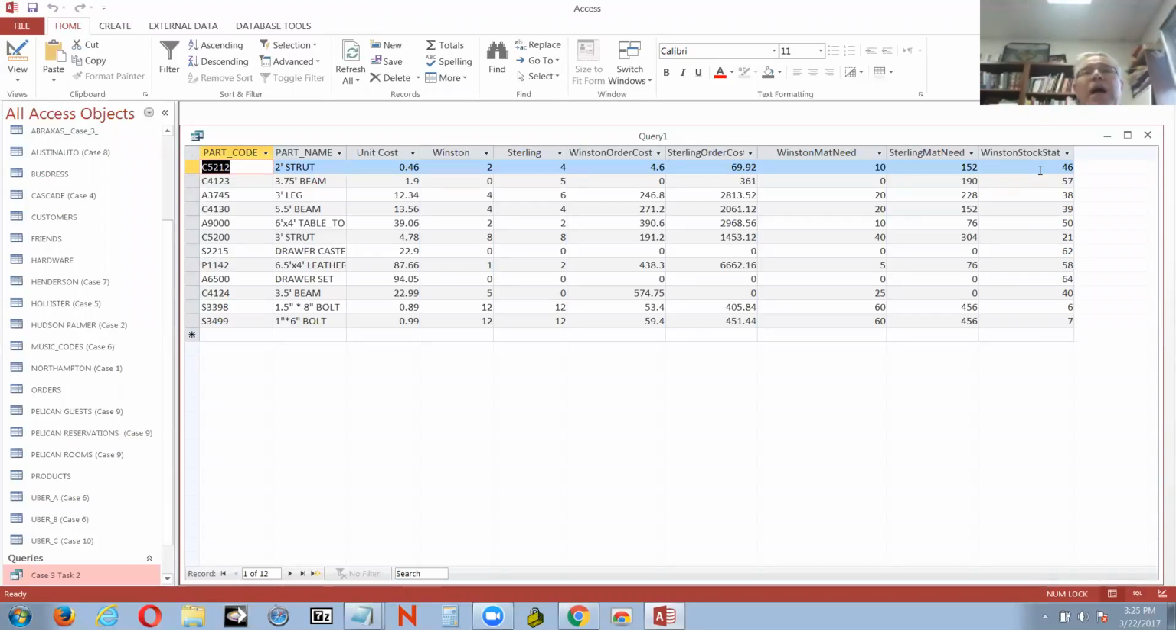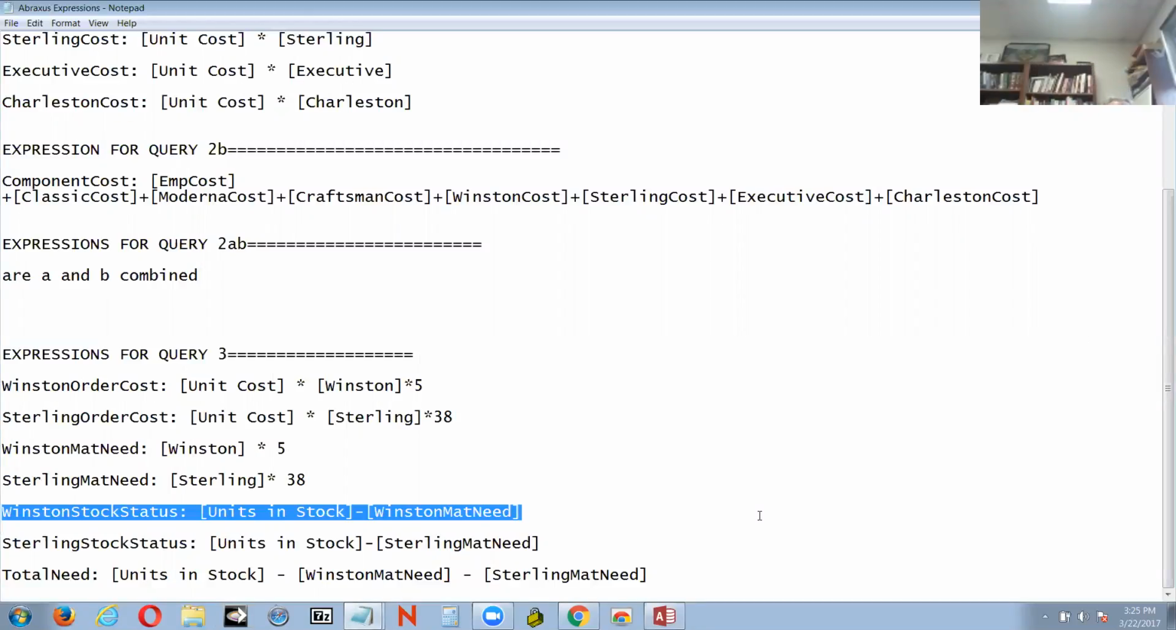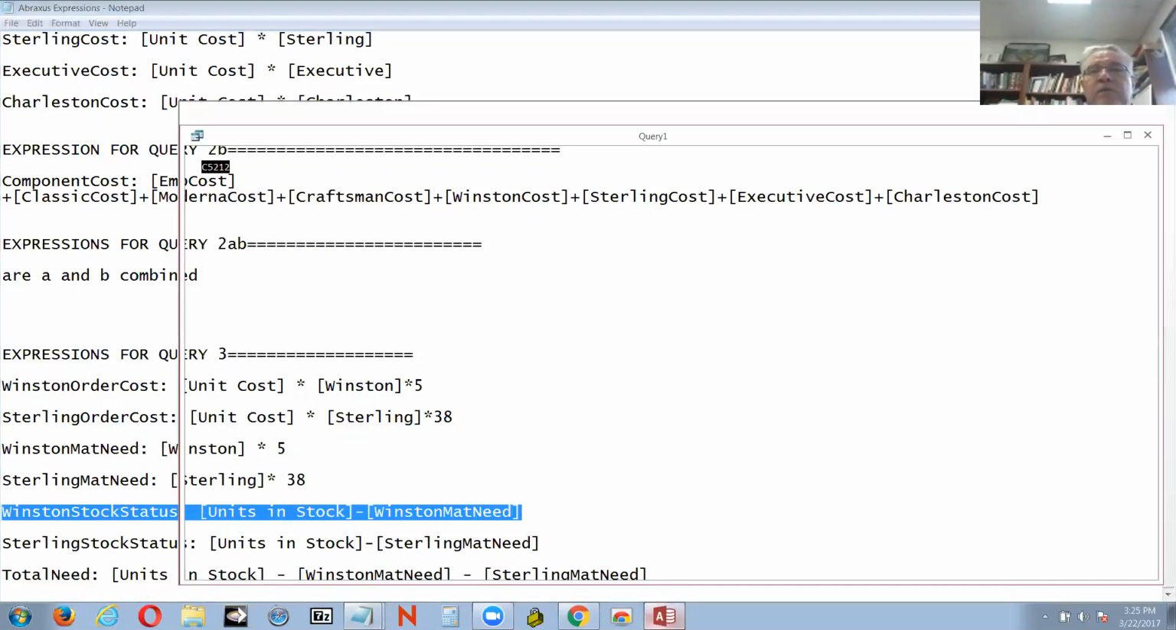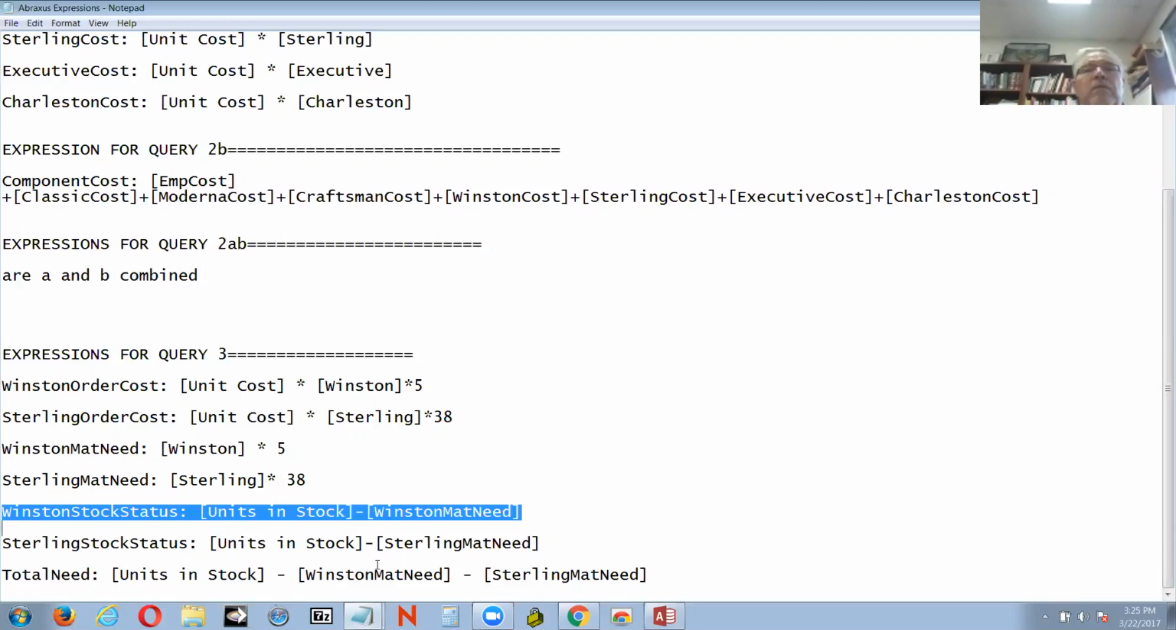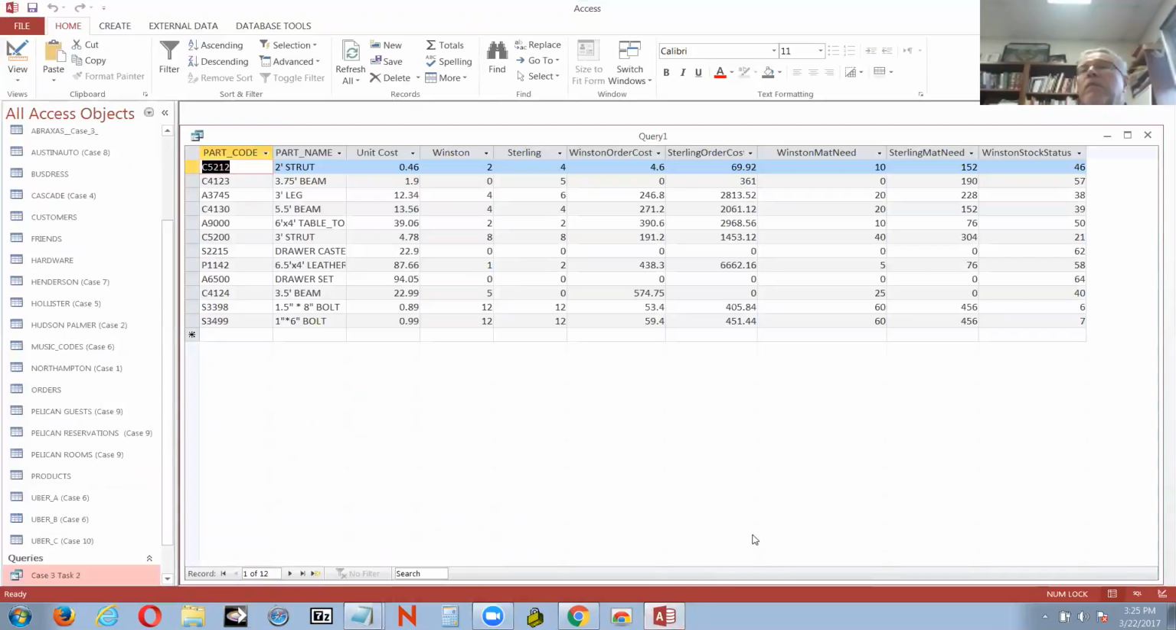I need, for the Winston order, 10 of the 2-foot struts, okay? And for the Winston material needs, there are 46 items available. And so how do we get that? Let's go back here and look for a moment. We've got the Winston stock status, colon, units in stock minus the Winston material needs. So the material needed for Winston is 10, and the units in stock is going to be 56.